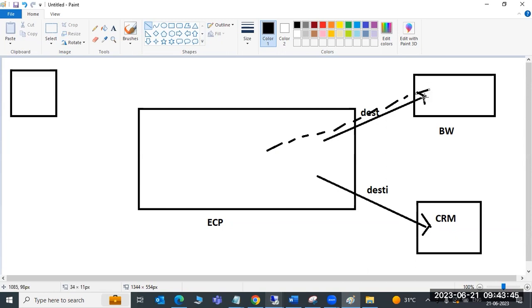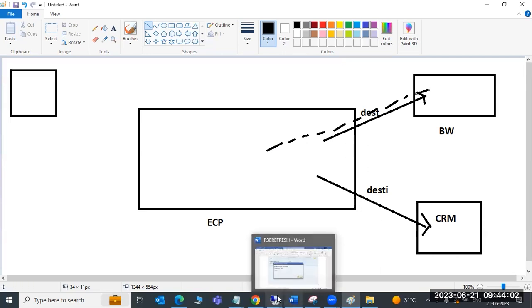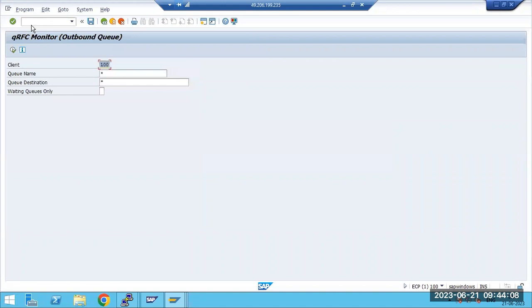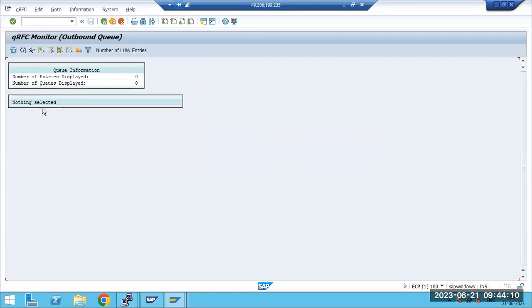Sir, how can I know the data is going or not? Through the RFC destination, it will go. It will not say hi to her or hello to us, right? The system will send it internally and process it. But how can I see whether data is stuck or not? We can see it here in the outbound queue, in SMQ1. Here we can see whether any data is stuck or not.